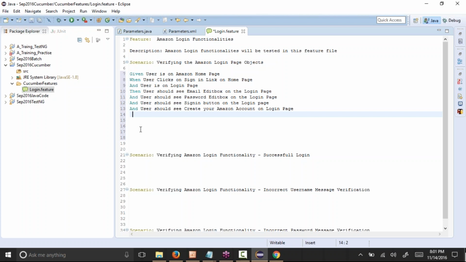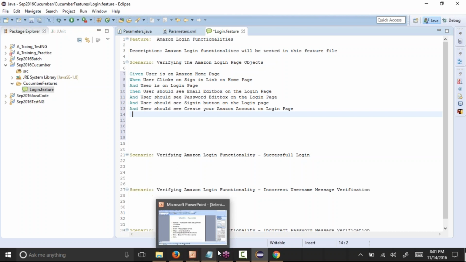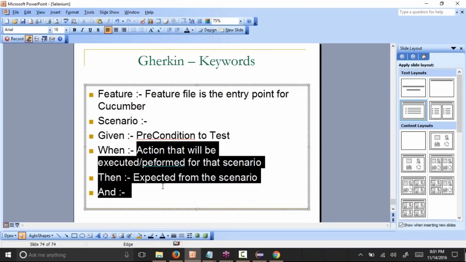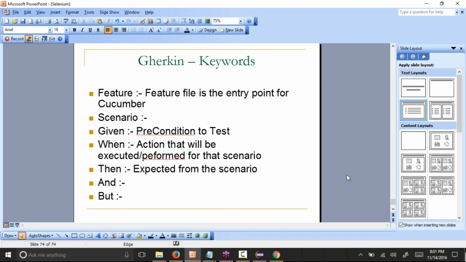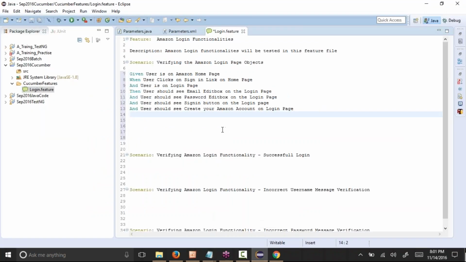Okay, and like this we also have something called but. So let me come here. So we have and, then we have but also. Okay, the but keyword. Basically when you want to perform negative things, if you want to have a negative step in our scenario, we can use the but. Okay, see, something like this.